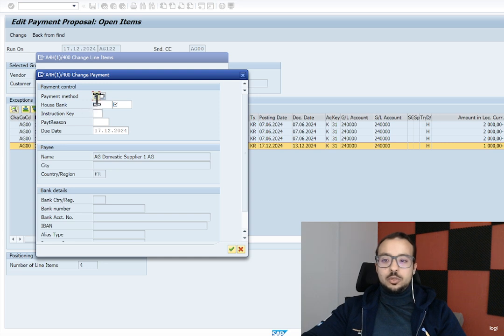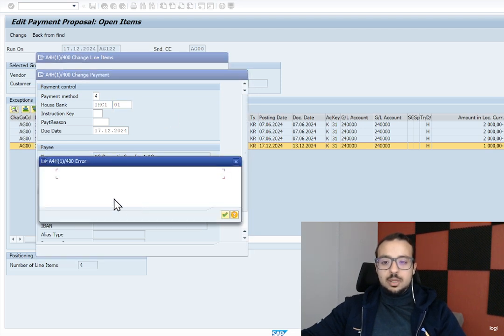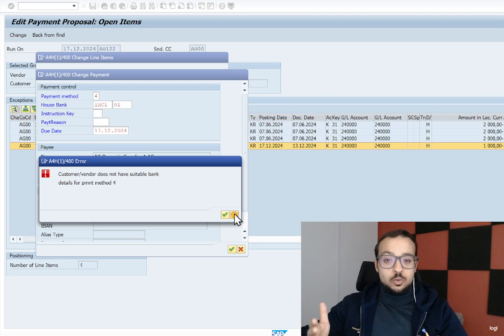So here I'm going to insert, as you see, we have the payment method here. So I'm going to insert the house bank ID and the house bank account. And then press enter. And now we get another error. So this is the actual error that caused the line not to be picked for automatic processing. Customer vendor doesn't have suitable bank details for payment method 4. And if you click on this question mark, you can see the full error description.